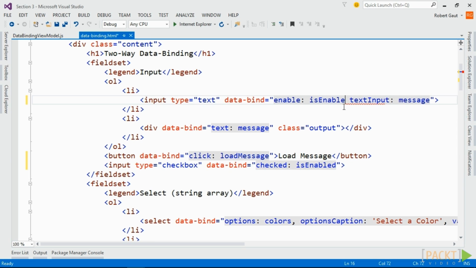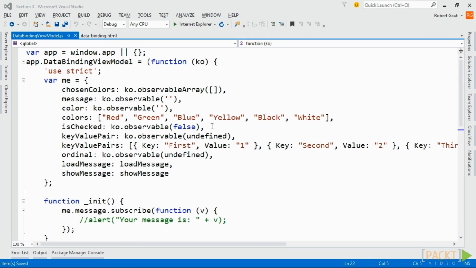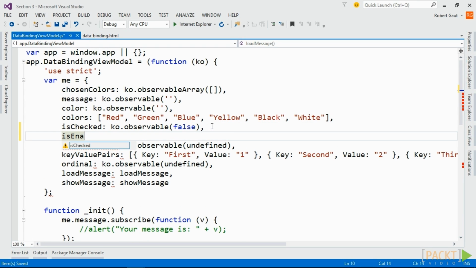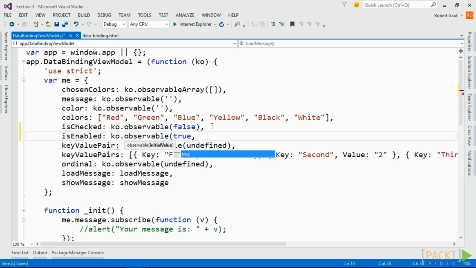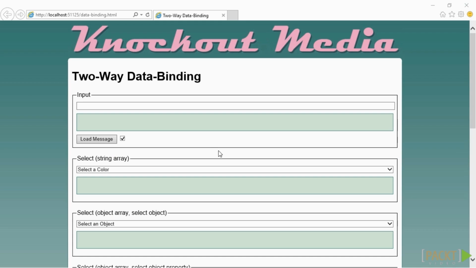We'll add the isEnabled property to our view model in a moment, but let's go ahead and set it up with the enable binding on our input element. Now switch over to our view model and add the isEnabled property as an observable. We'll give it a default value of true. When we deselect the checkbox, the input element becomes disabled.